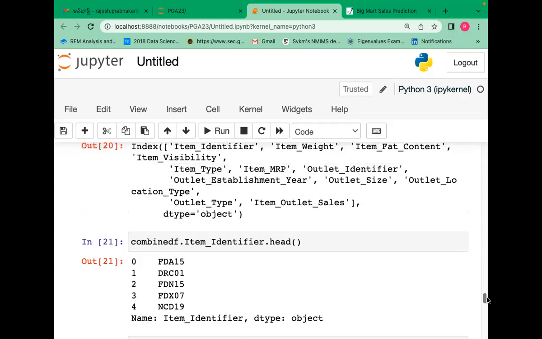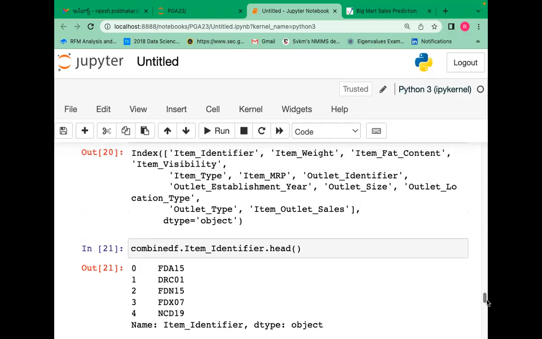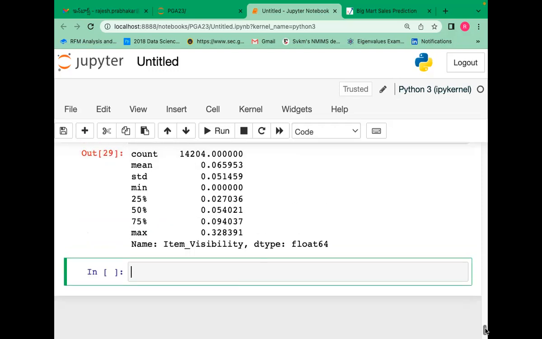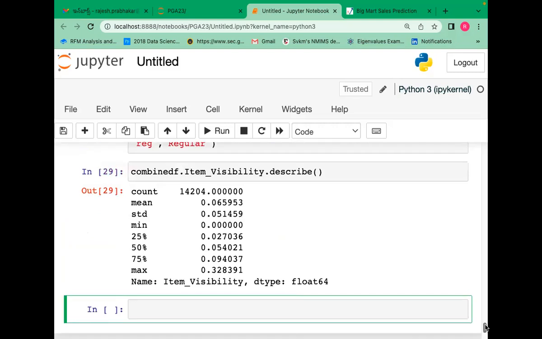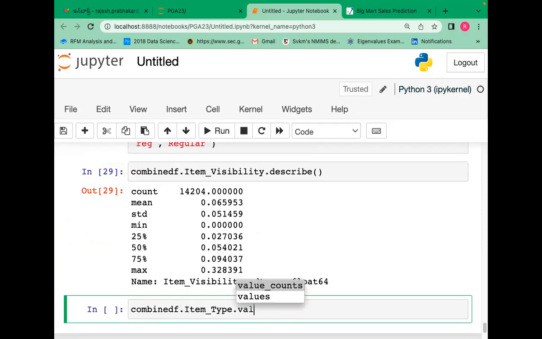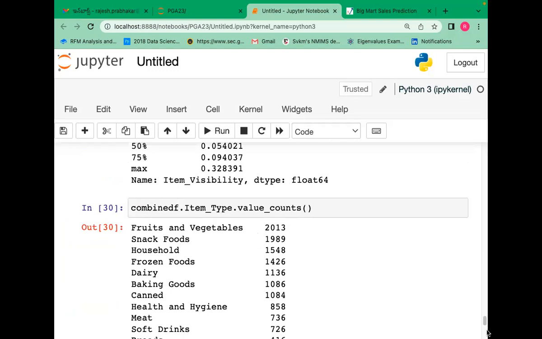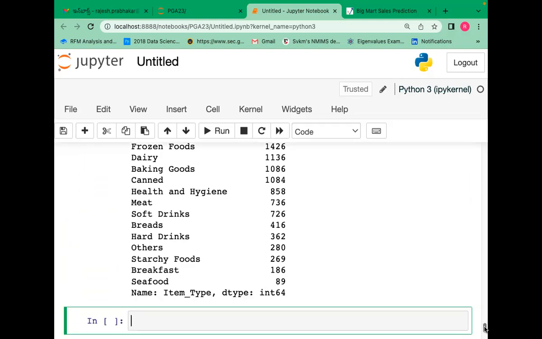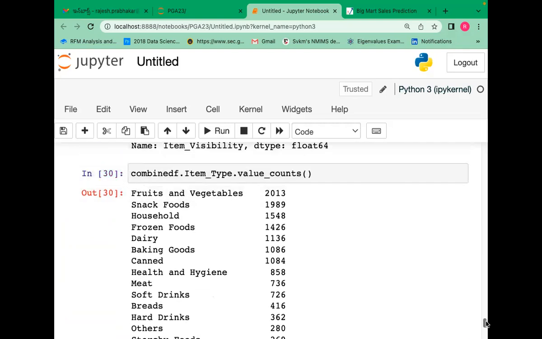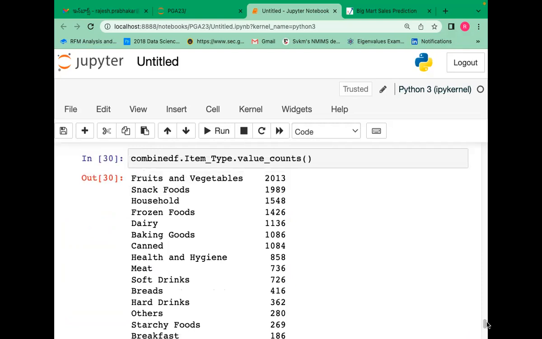So after visibility, item type: combined_df.Item_Type.value_counts. So we have different types of items here, fruits and vegetables, snacks. Different types of item types are there. Nothing problematic here. So we have all categories of items here.